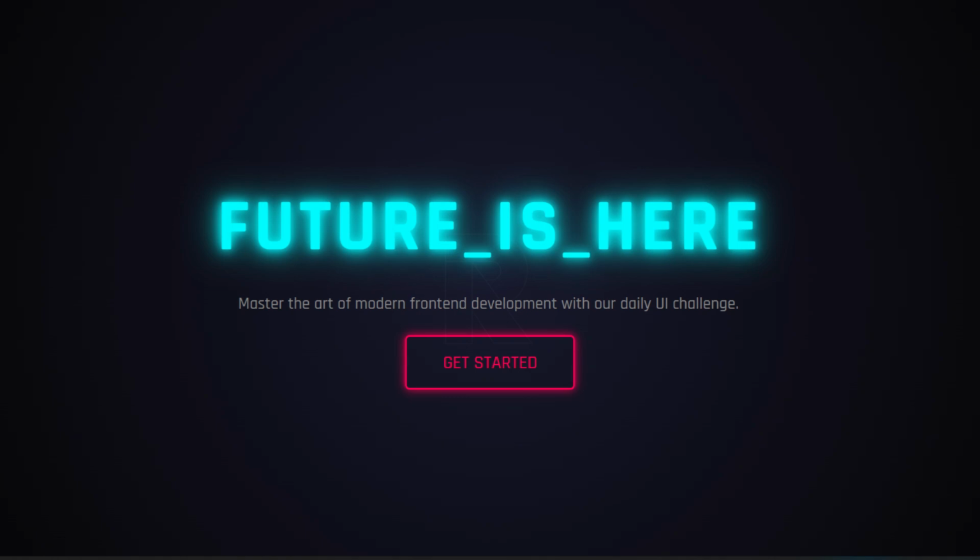This is day 8 of my 100 days HTML, CSS, and JavaScript projects challenge, where I build real front-end UI projects every day to improve my web development skills. In today's project, we are going to build a cyberpunk-style hero section using only HTML and CSS. This design includes a neon glowing heading, flicker animation effect, modern hero layout, gradient futuristic background, and neon call to action button. This type of hero section is commonly used in modern landing pages, SaaS websites, gaming sites, and tech startups. So let's start building this project step by step.